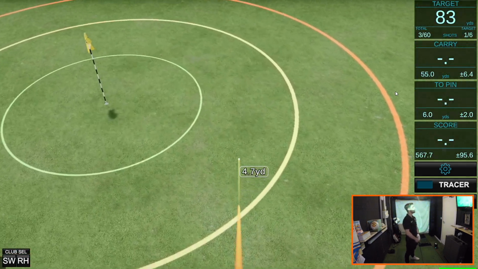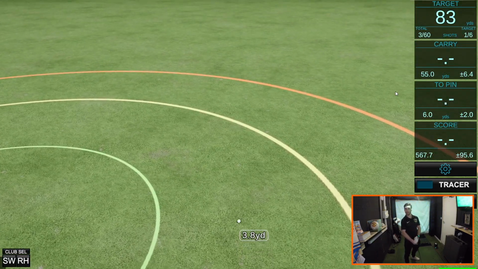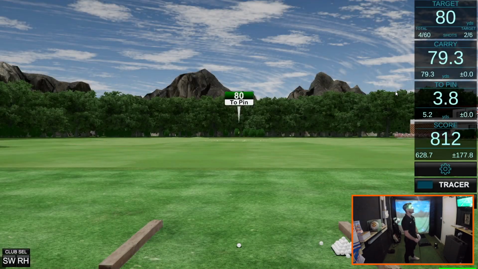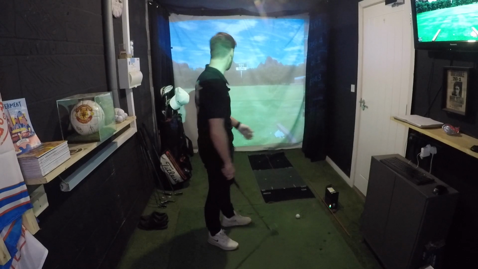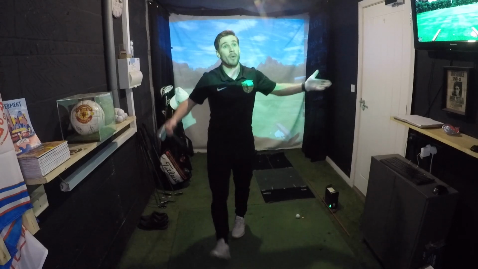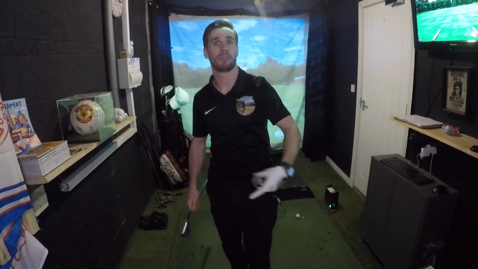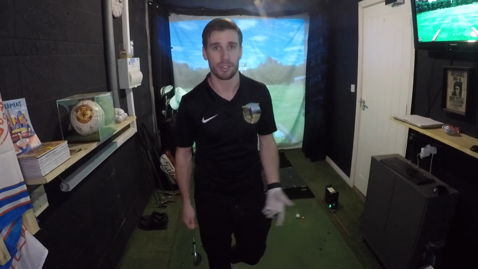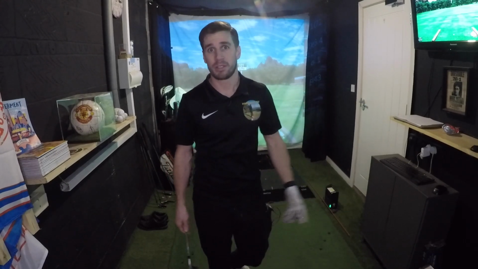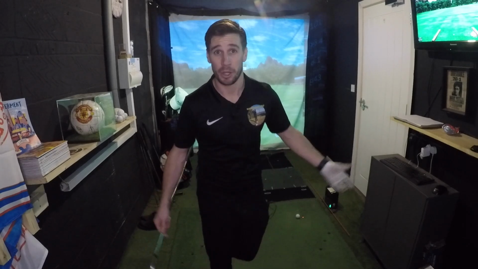Oh, that's a better shot, Mitch. That's a nice shot. So I hit the target, 2 out of 6. Maybe you have to get it 6 times to move on to the next distance. I don't know how it works. I'll figure it out and I'll do a proper review video on the skills test on GSPro. At this moment in time, it's the first time I've played it. I've no idea how it works.